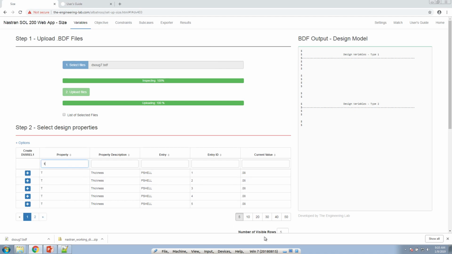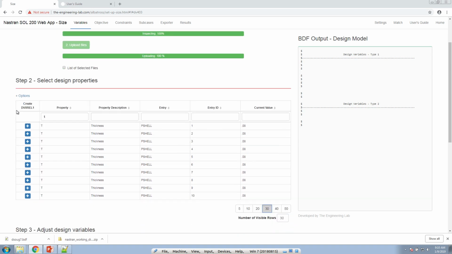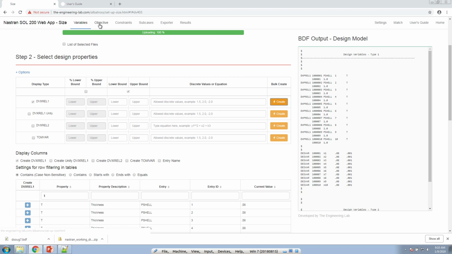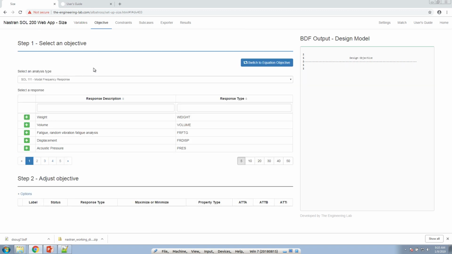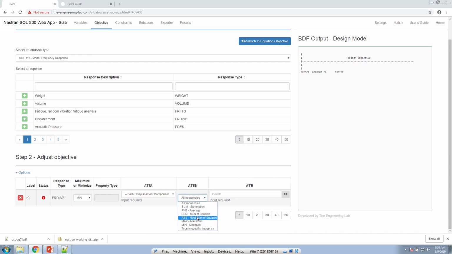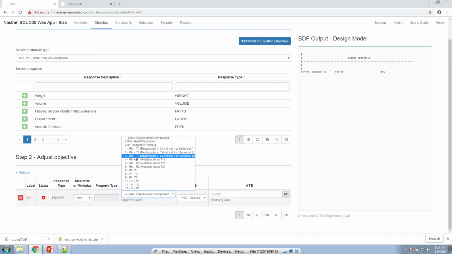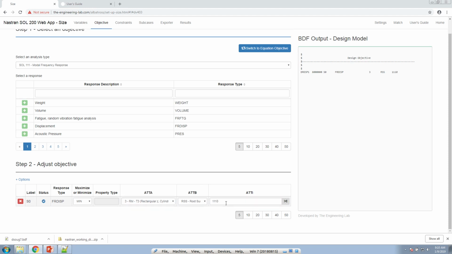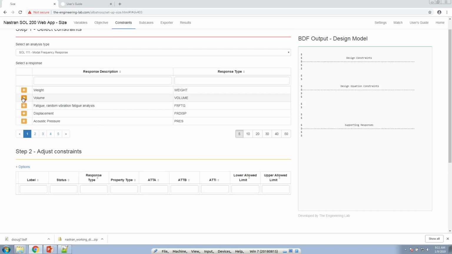Step one, you go ahead and identify all your design variables. So let me go ahead and do that. Step number two, specify your objective. Here, I want to set the displacement, specifically the root sum of squares. I want to do this for the Z component for this node 1110.